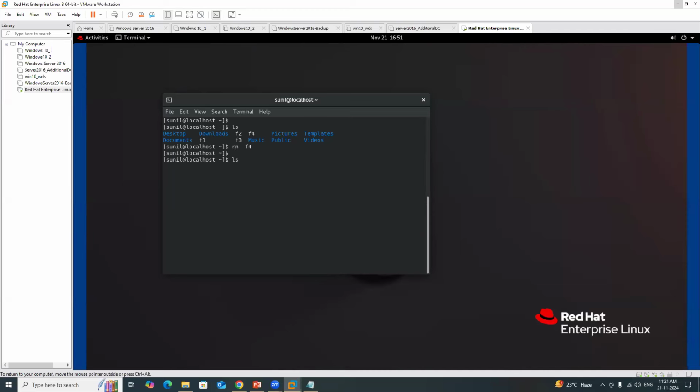ls to see list of all the files. Participants, please have a look at it. We have F1, we have F2, we have F3. What about F4? Are you able to see F4? No, it has been deleted. So we have learned how can we remove a file.